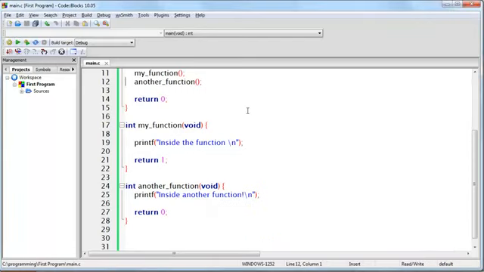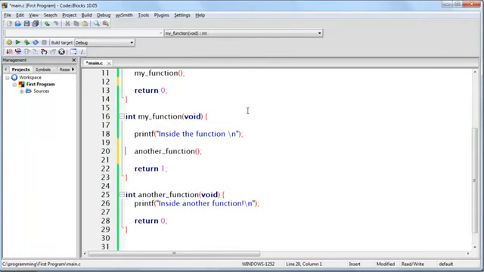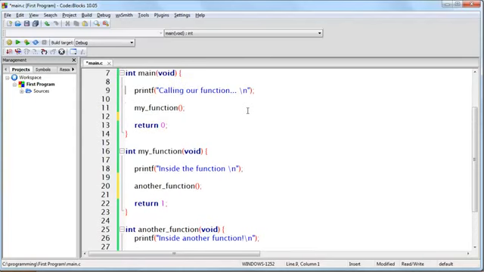Now, the other thing is you can call this function from another function. It doesn't have to be inside of the main function specifically. So here we have a function called myFunction that will printf inside the function, and then we'll jump over here, execute this instruction, and then finally jump back, return, and then finally jump back here. So take a look.